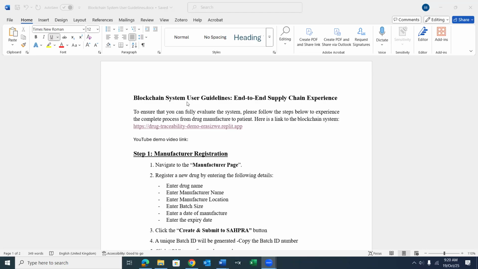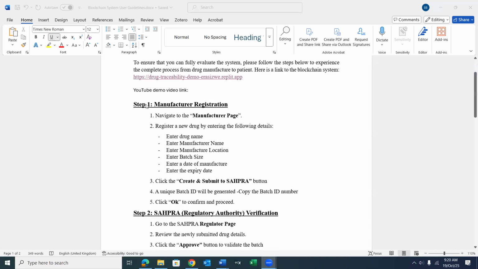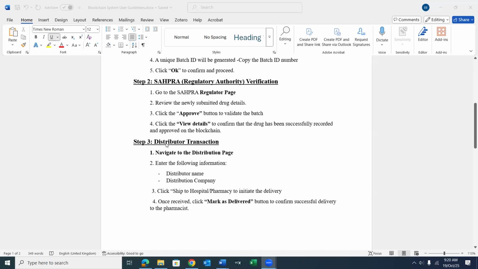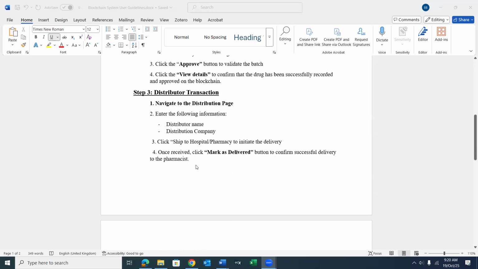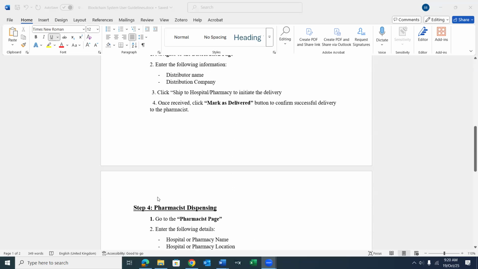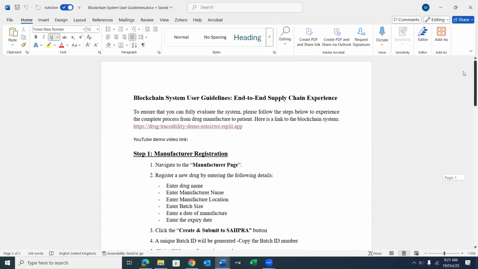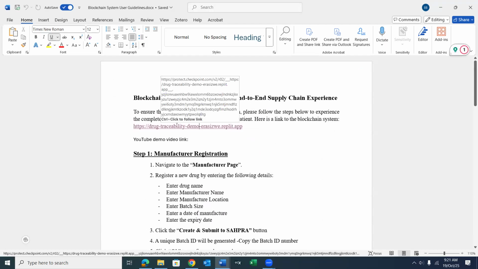So now, this is the blockchain system user guidelines that you can follow. We have 5 steps. Step number 1, manufacturer registration. Step number 2, SAPRA, regulatory authority verification. Step number 3, distributor transaction. Step number 4, pharmacist dispensing. Step number 5, the patient verification. So I will be going through these steps over my link here.